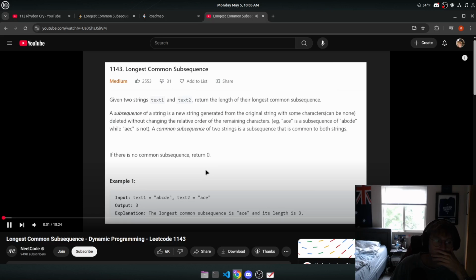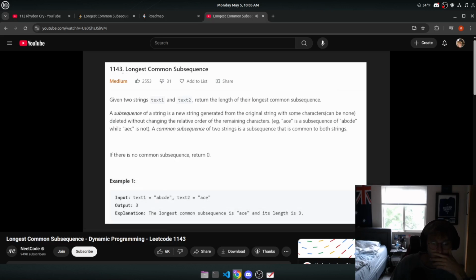Hey everyone, welcome back, and let's write some more neat code today. So today let's solve longest common subsequence, a dynamic programming problem. And this is pretty much one of the most popular dynamic programming problems. So we are given two strings, text1 and text2, and we just want to return the length of the longest common subsequence between these two strings.